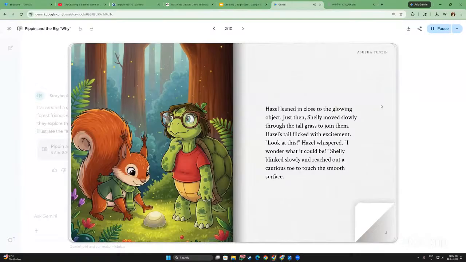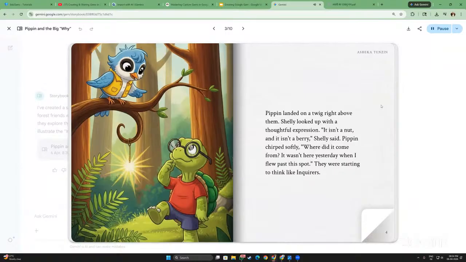Just then, Shelley moved slowly through the tall grass to join them. Hazel's tail flicked with excitement. "Look at this," Hazel whispered. "I wonder what it could be." Shelley blinked slowly and reached out a cautious toe to touch the smooth surface. Pippin landed on a twig right above them. Shelley looked up with a thoughtful expression. "It isn't a nut, and it isn't a berry," Shelley said. Pippin chirped softly. "Where did it come from? It wasn't here yesterday when I flew past this spot."